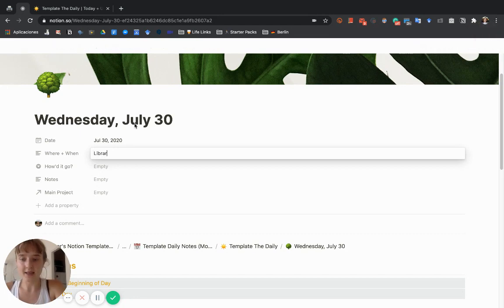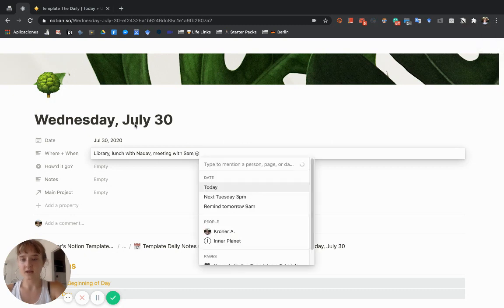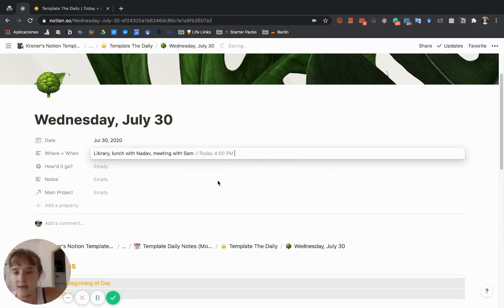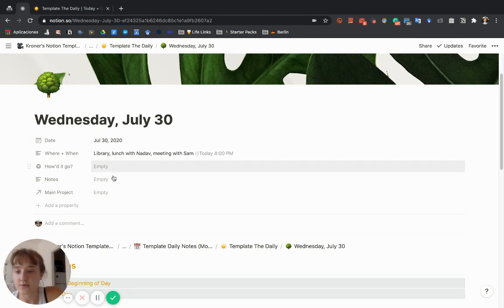So let's say I'm going to the library, lunch with Nadav, and meeting with Sam at a certain time. You don't actually need to fill it. I like putting in the meetings just so that I'm aware of them so that I don't forget, because even if I have reminders, I'll forget. Again, I have an extension that shows me when my next meeting is, who it's with, etc. So this tells me I have a meeting today in 2 hours. And then it'll fill in the date. I'll take any notes if I have any during the day, but I usually don't.